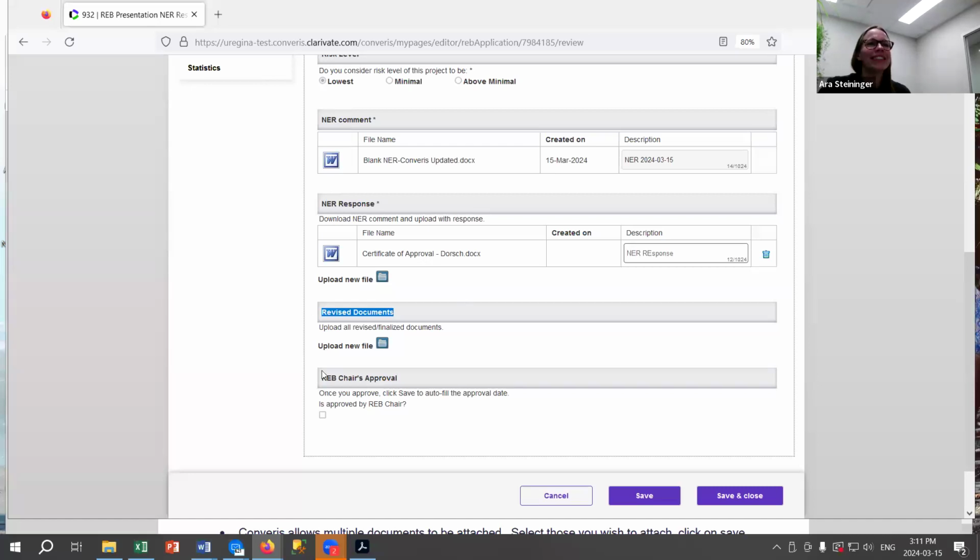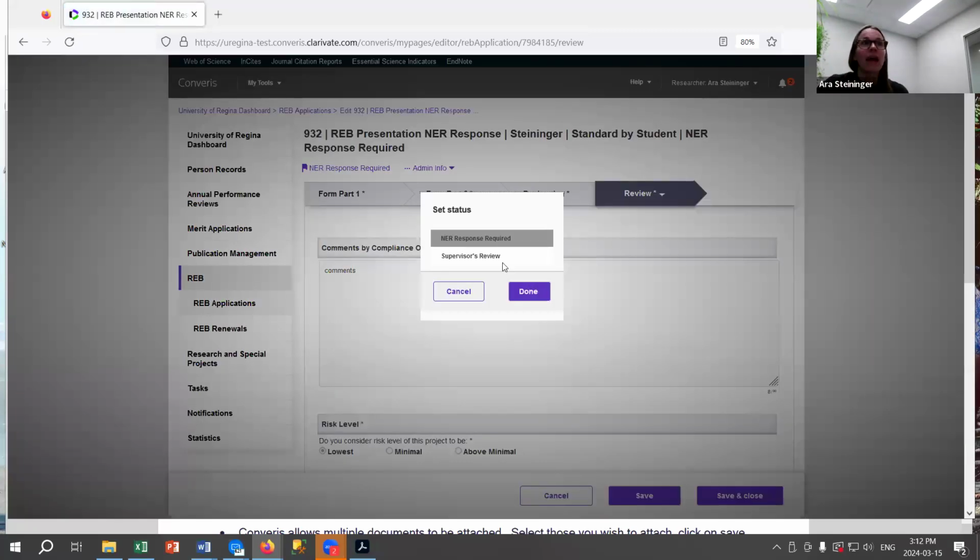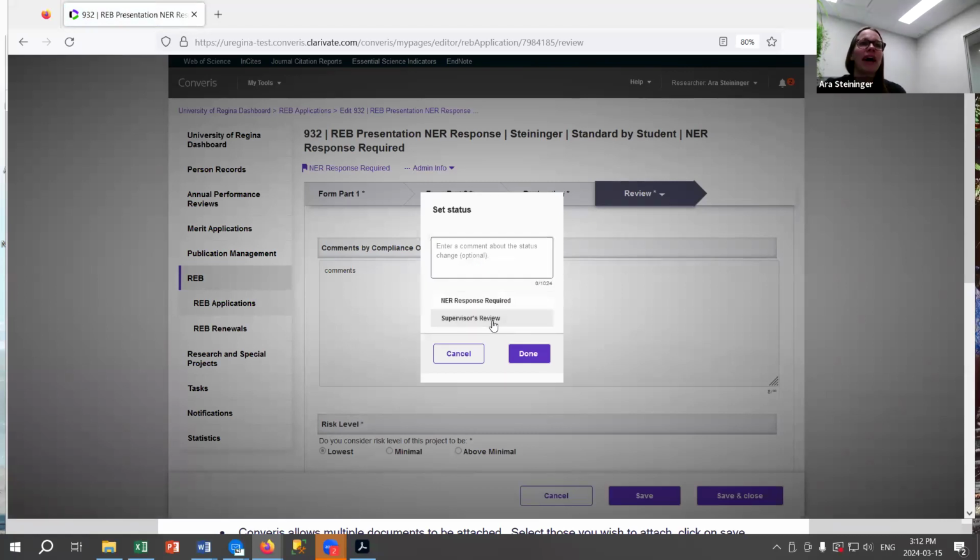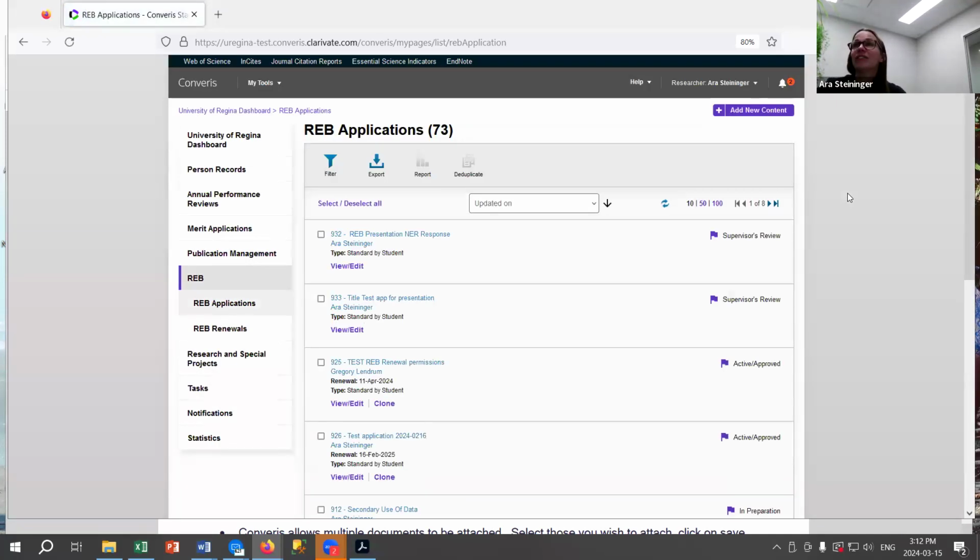And then once you've done that and you've uploaded all the documents required, you'll click again on Save and Close. And then you're going to pick Supervisor's Review, and that'll send it to your supervisor, and done. And then you're good. So that sent it to your supervisor. They'll look at your response before it comes back to us. And then it goes right to the chair.